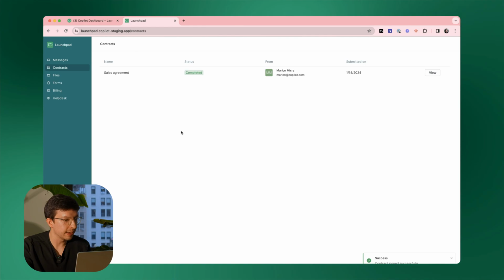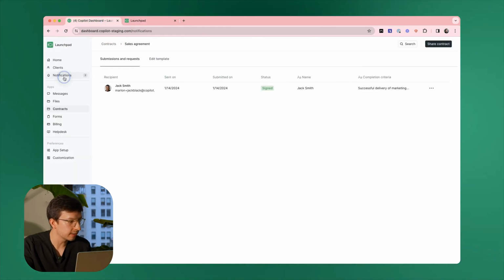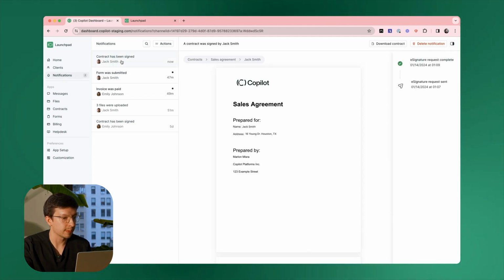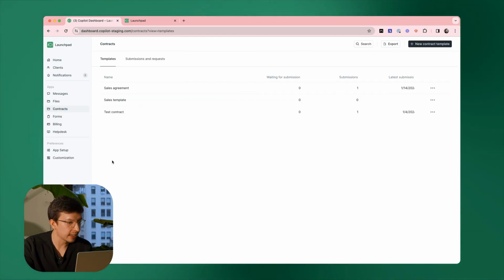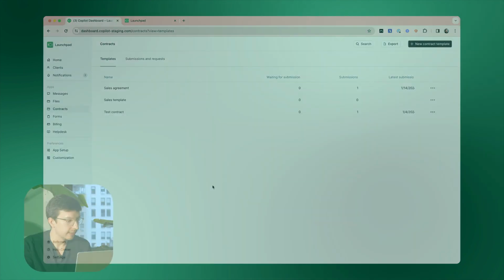Perfect. The agreement is completed, the notification went away, and now if I go back to my internal user on the dashboard and I go into my notifications, I can see that the contract has been signed. Looking great. Back in the Contracts app, I can also see that the sales agreement template has one submission with today's date. So that's how you can use the Contracts app.